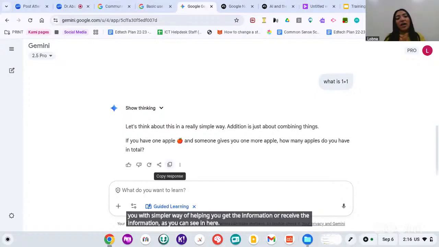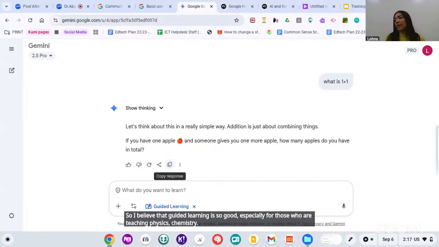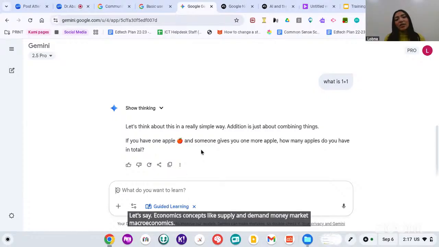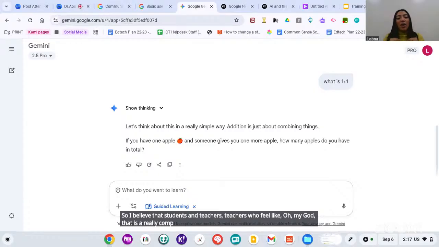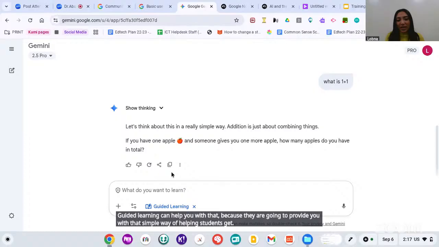So I believe that guided learning is so good, especially for those who are teaching physics, chemistry, let's say economics, concepts like supply and demand, money market, macroeconomics, and guided learning is a tool that was made specially for students. So I believe that students and teachers who feel like, oh my God, that is a really complicated subject, how am I going to deliver the same thing to students? Guided learning can help you with that, because they are going to provide you with that simple way of helping students get the whole idea.